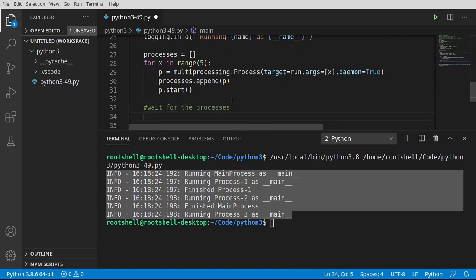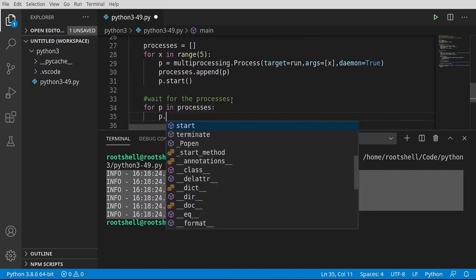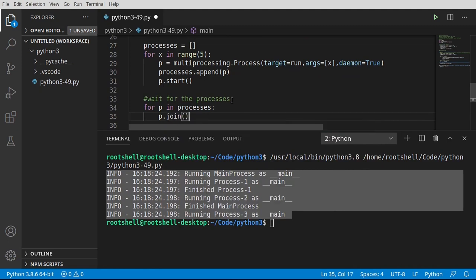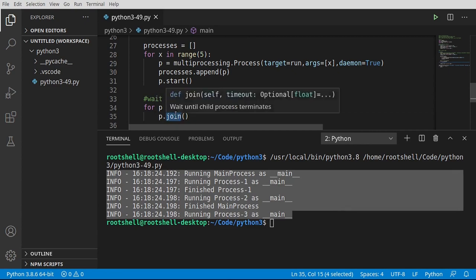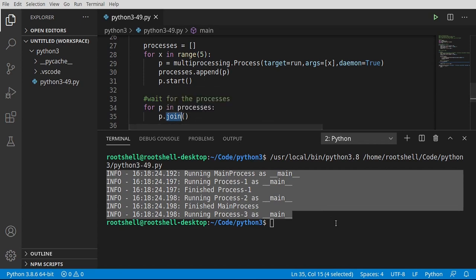And this sounds super complex, but it's really this simple. for p in processes, p.join. And it's going to do exactly what you think it's going to do. It's going to sit there and block execution of our main process until all of these other processes are done. It's going to join it back into the main process of execution, if you will.